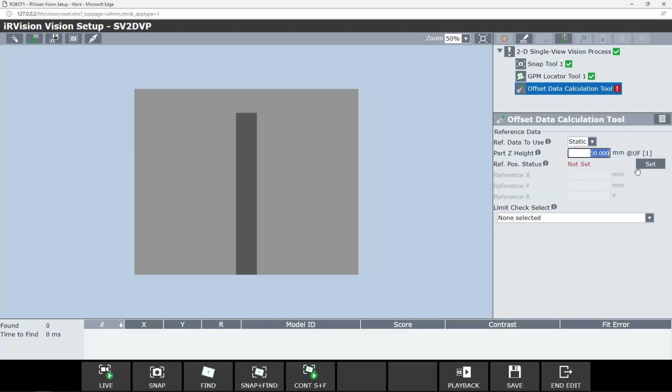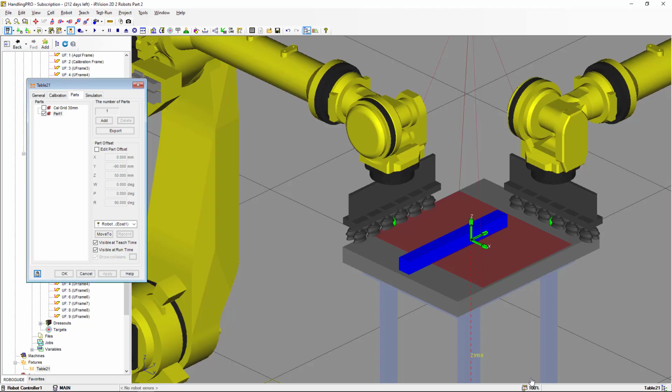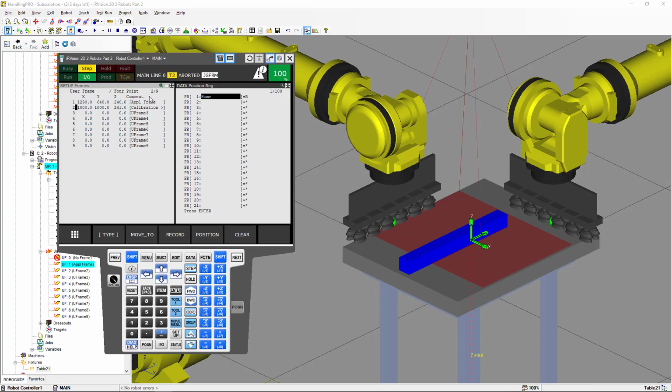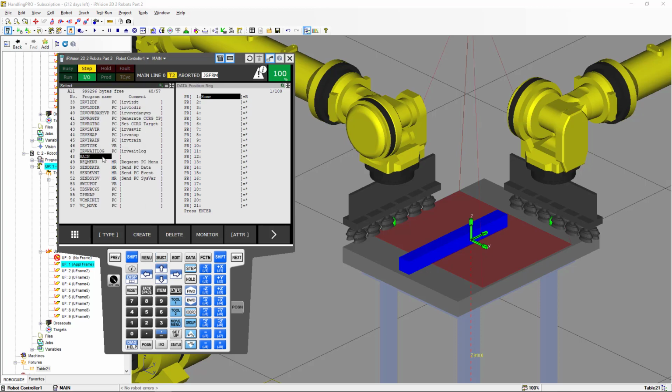And we're gonna set the reference position. We're gonna save, and now we can go back to the work cell. Now we're ready to start writing our TP program. We're gonna open the teach pendant. We're gonna select robot controller number 1. We're gonna press select, and we're gonna select the main program.